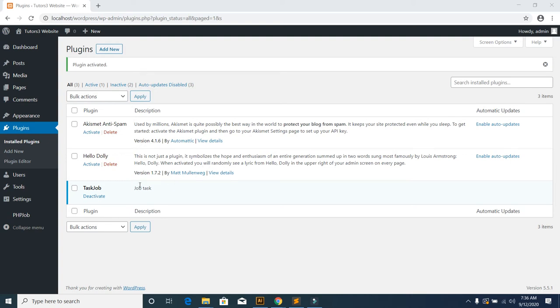This is an introduction to a PHP job, a little task. This is the plugin, and I have activated it. Just deactivated, just to see deactivated. And now activated: the task job, and PHP job is the title.